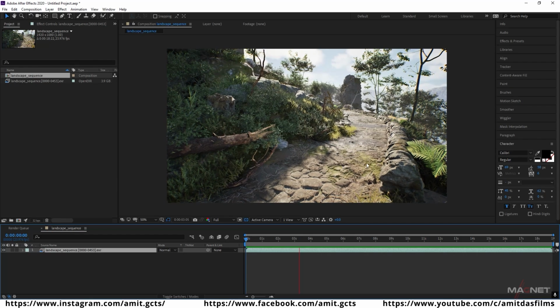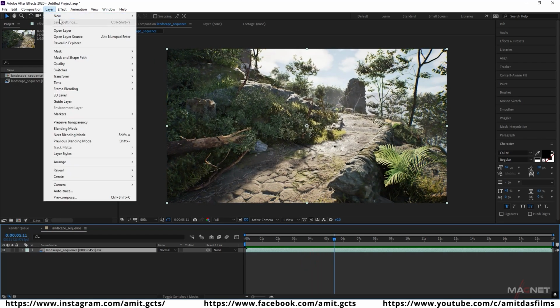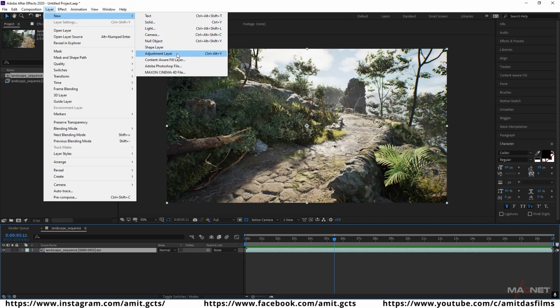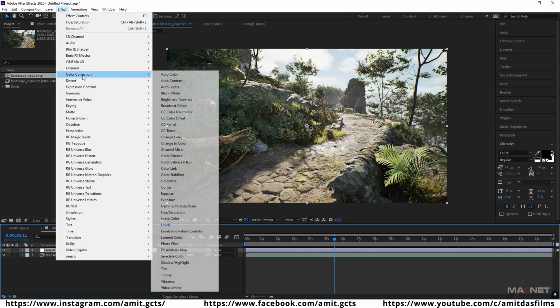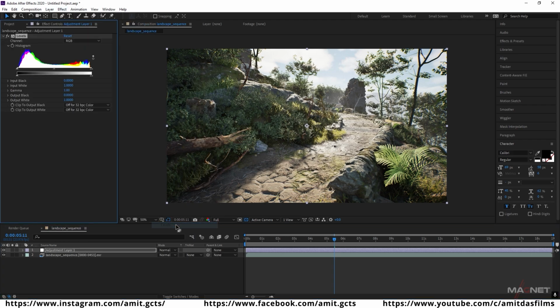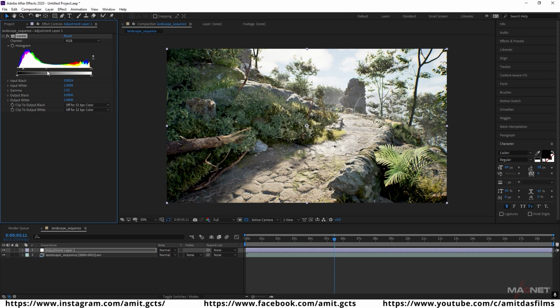And now we're going to do some color correction here. So we go to this layer, then we go to the new and create an adjustment layer. And in this layer, we're going to put the levels settings. So I go to the effect, then go to the color correction and put a levels effect here. And in this levels effect, we're going to change this slider here. So I place this slider over here. So we can increase the contrast. And also we go to this slider and we place this slider over here.